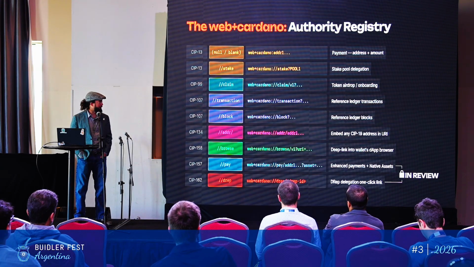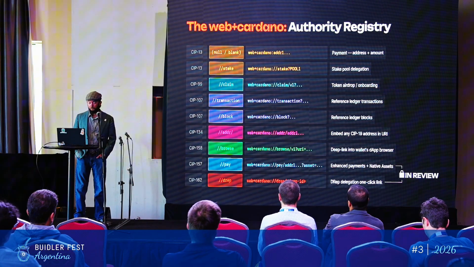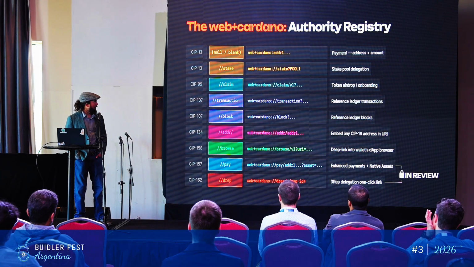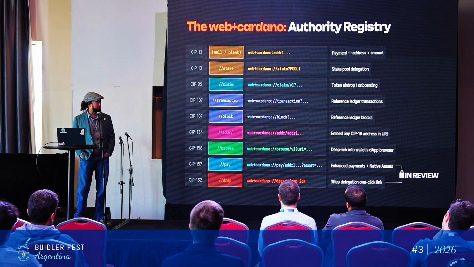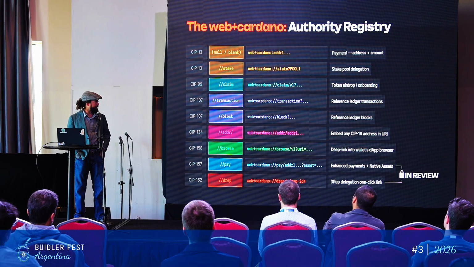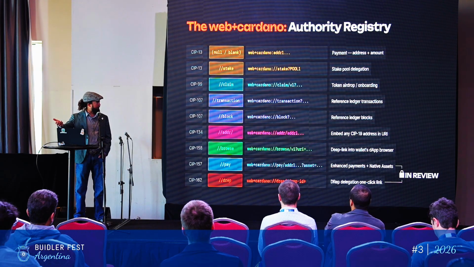So this is what we have currently. We started with CIP 13 way back in the day, thanks to Sebastian Guillemot and Robert Fair, and that handles some very simplistic payments. So you can do Web plus Cardano, an address, and then optionally an amount. And so the wallet should prepare to execute that transfer.